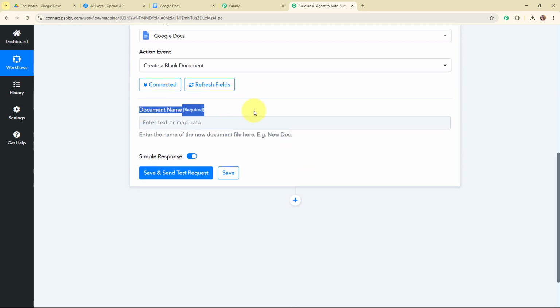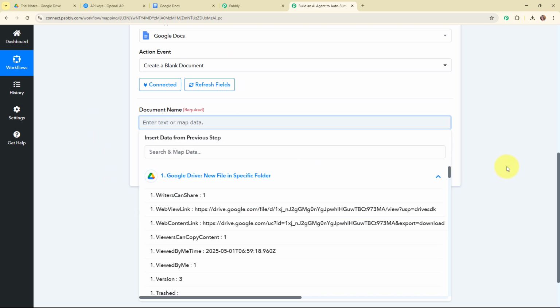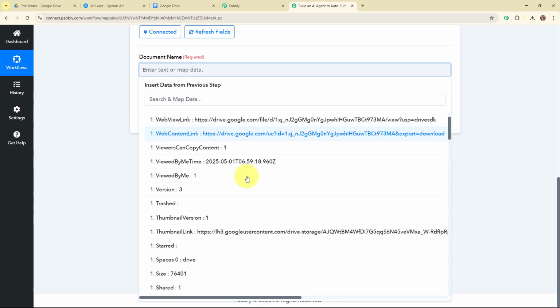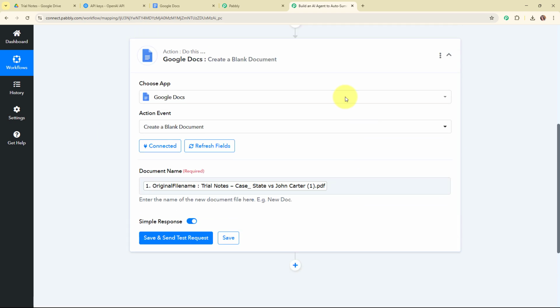So moving forward, here it is asking me for the document name. So I need to enter the document name of which I want to create a new blank document in my Google Docs. So again here I'm going to map the document name from the response that I've received in my Google Drive. So here I'm going to select my document name from here. This is my document name, so I'm going to map it over here.